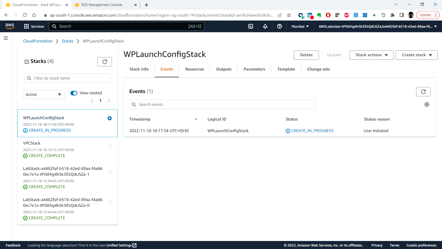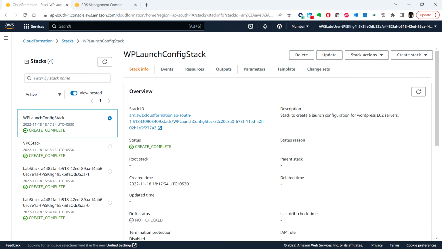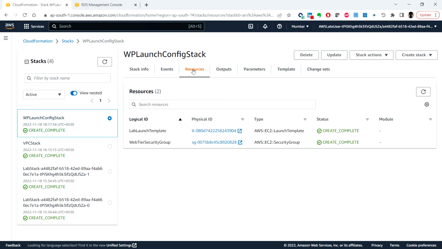Okay, so the stack will now enter into the create in progress status. Okay, so we can see the create complete status, and you can choose the resources tab. The list shows the resources that are created. Okay, so next in task 6, let's create an application service by configuring an auto scaling group and scaling policy.